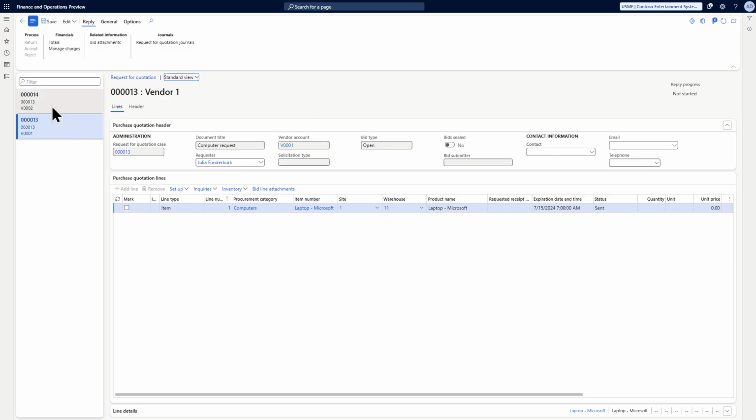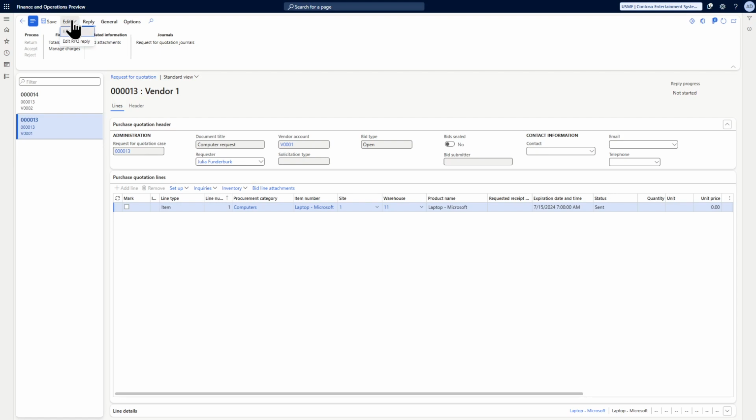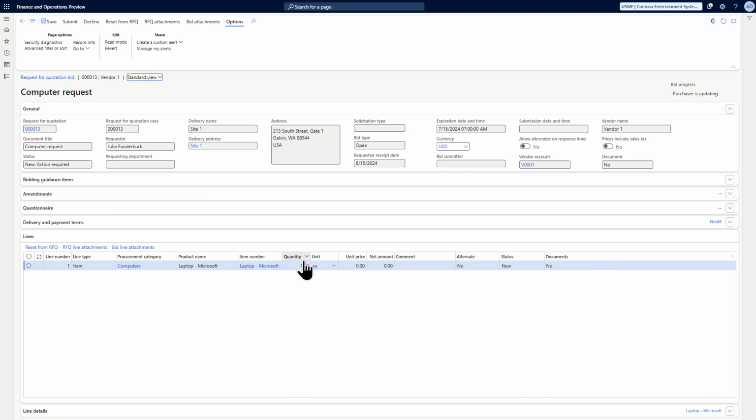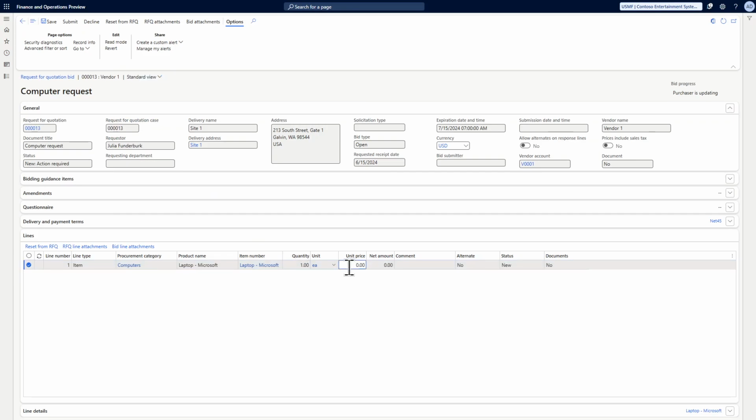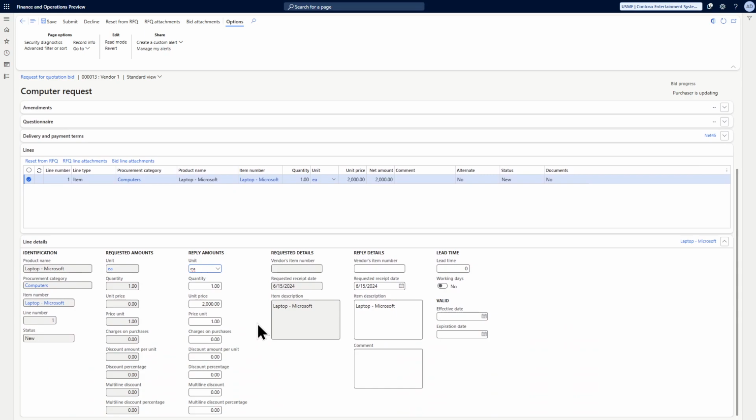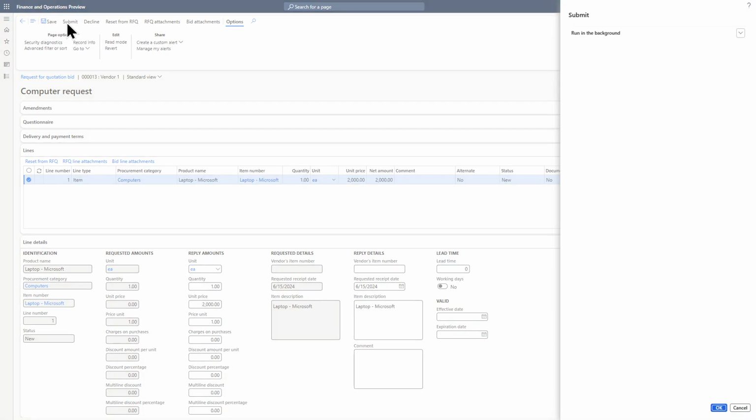We have two records, one for vendor 1 and another one for vendor 2. So let's enter the price for vendor 1. Click on the edit button, edit RFQ reply. Then you can enter the price from here, 2000. You can enter other details like the delivery date, the lead time, and so on. Let's save, then submit.